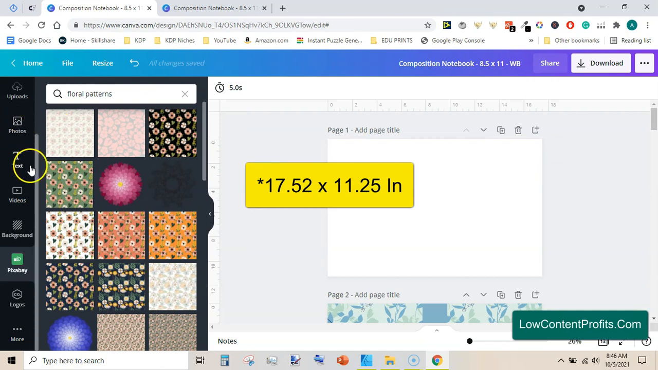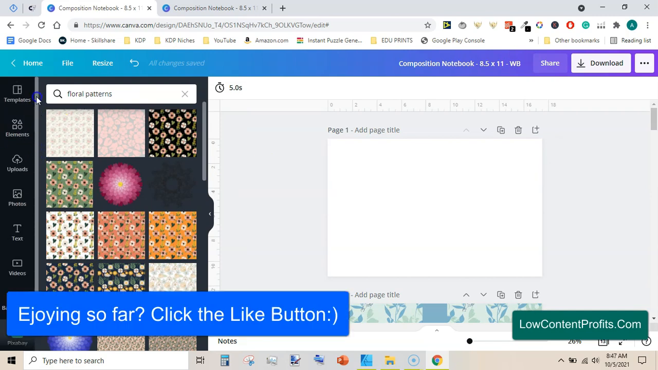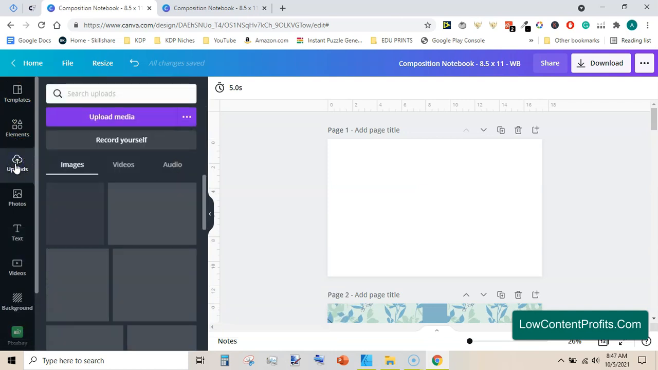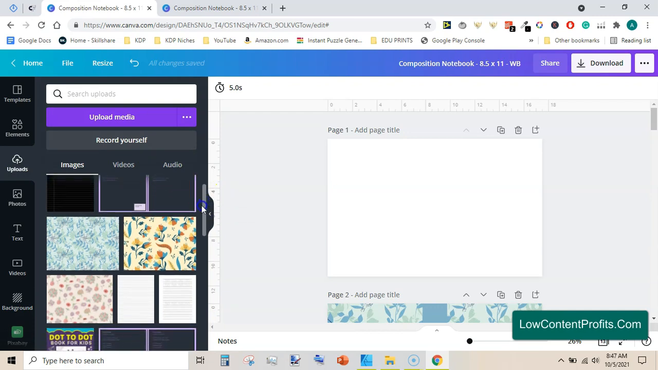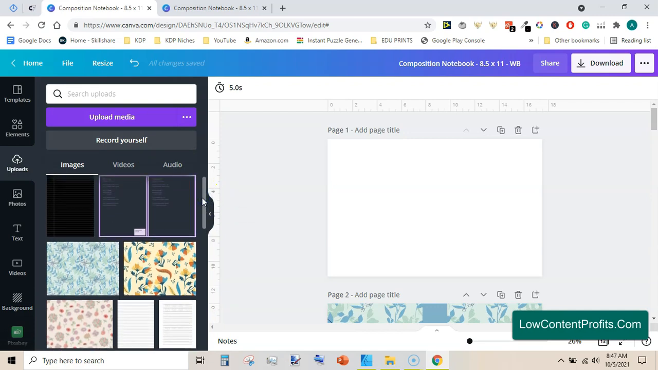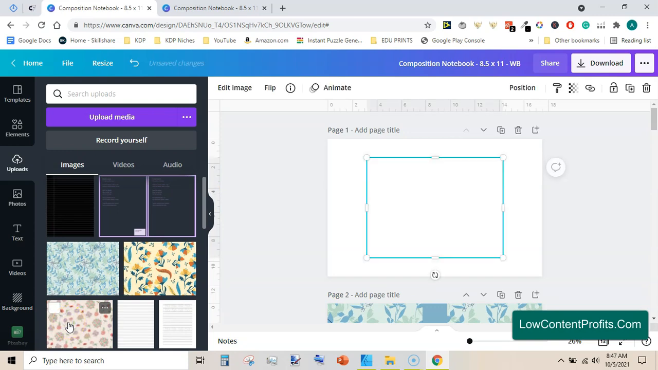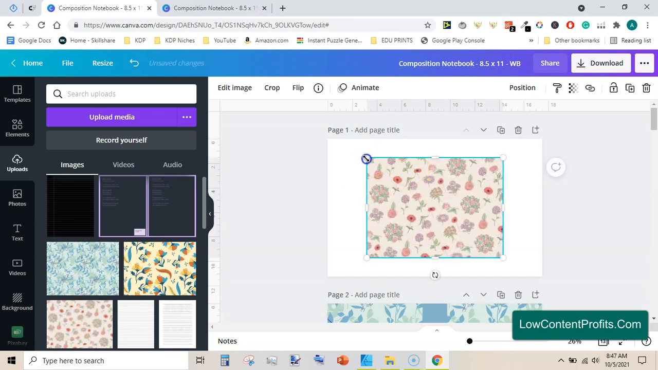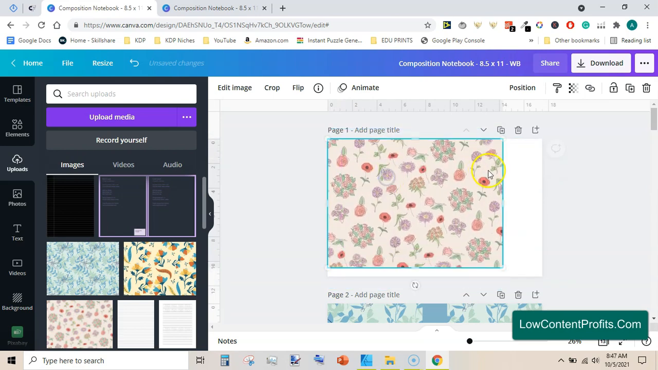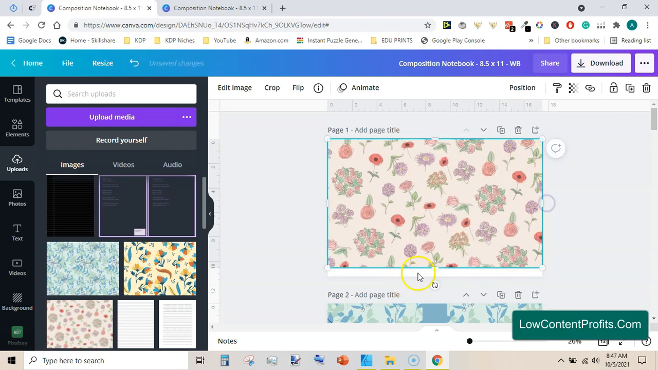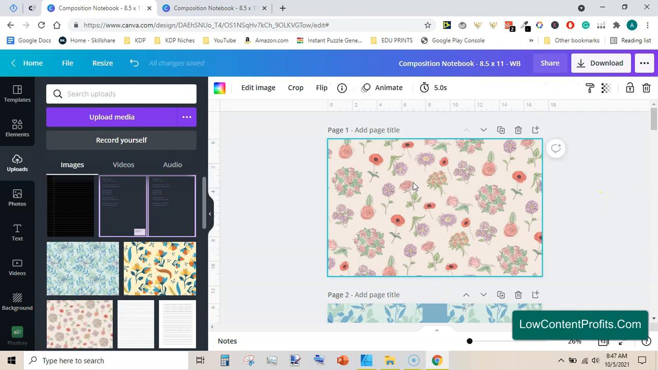So here I have uploaded some patterns from the first site. I will go to the upload folder here, and I will show you how to create these covers. Like I have downloaded this pattern, and I want to turn it into a cover for a composition notebook. I will just drag it to enlarge it like this. Make sure it is perfectly centered and perfectly lined, and it fully covers the document.